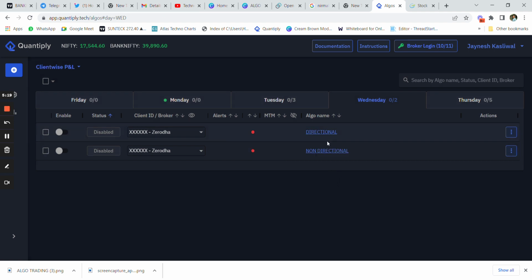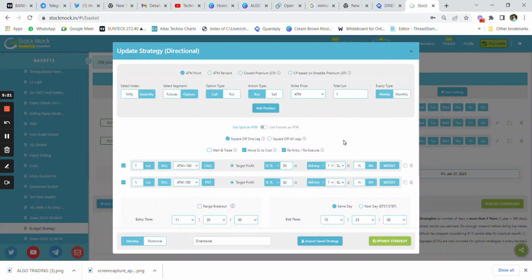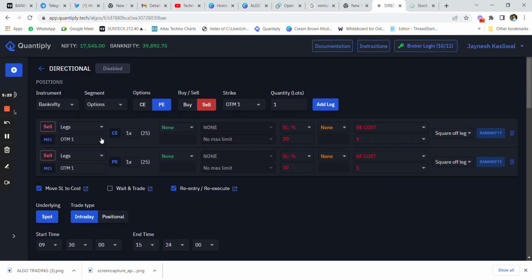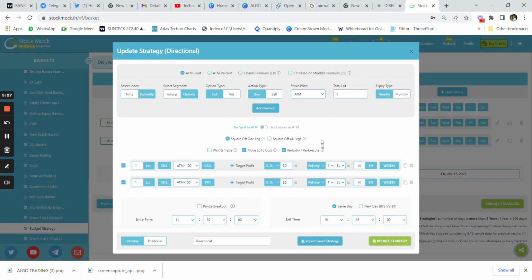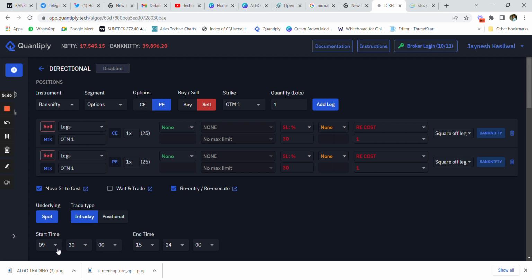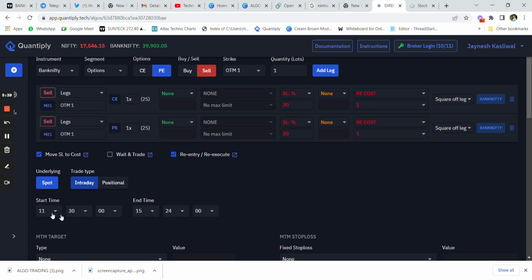Now once you have done that, always go and cross verify the settings, whether you have selected OTM1 or ITM1 here. This is a very important thing. Most of the times traders are not careful about their settings, and that is where they are getting a different panel. Timing has to be 11:30, so directional timing is 11:30. So change the timing to 11:30. See, like I had not changed my timing here, I have to change the timing from 11:30 to 15:24.